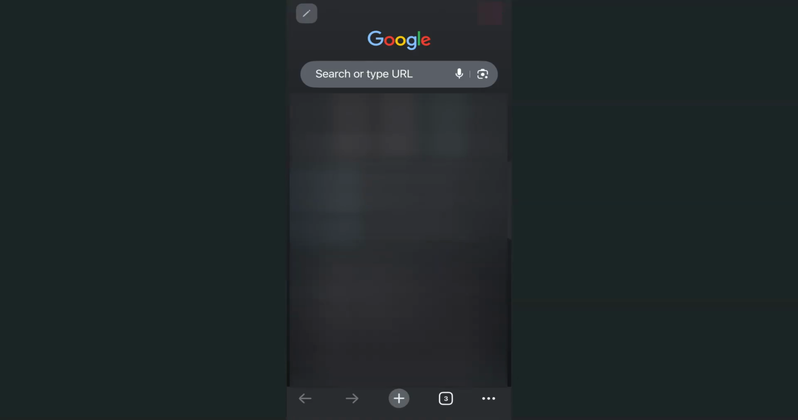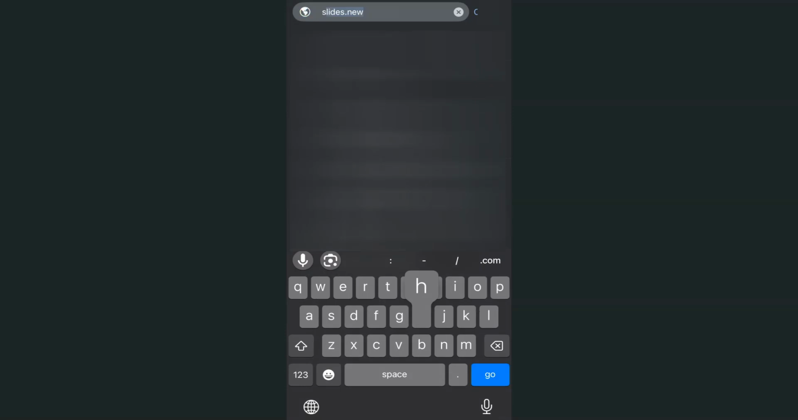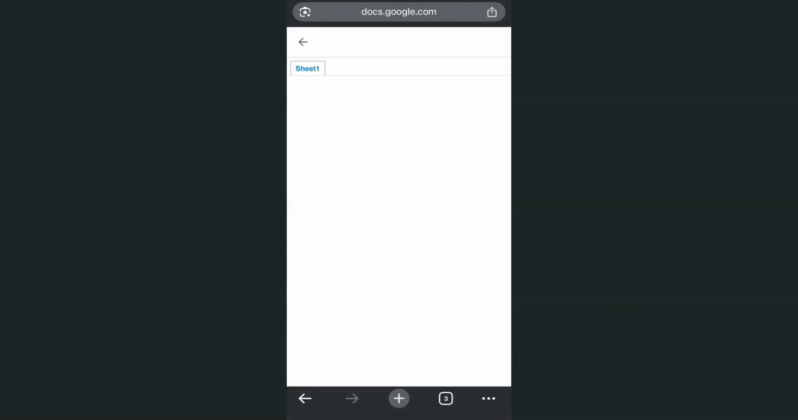So when you're on your iPhone, just tap on the Chrome app right here. There we have it. Again, on the search or the address bar, just type in sheets.new. Tap on go. And here we have it. Again, we're not still in desktop mode.